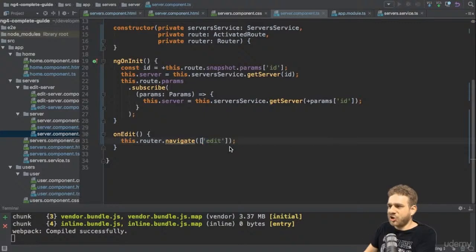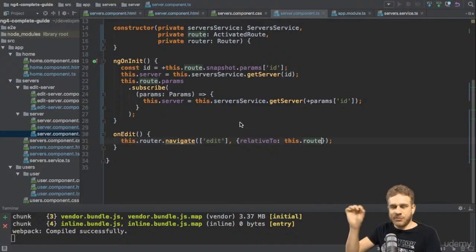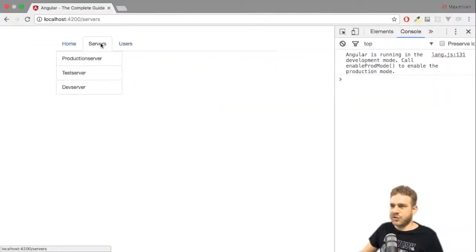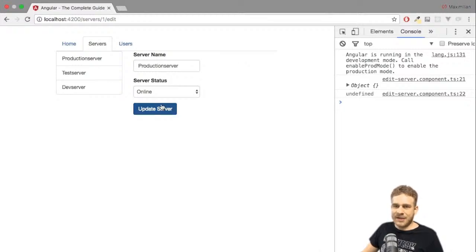Now you learned, if you want to use a relative path when using the navigate method, you need to set up the relativeTo property on the second argument, on this object you can pass to navigate, and reference the currently loaded route, so that the Angular router knows to which route you want to navigate relatively. So with this, we should load the edit route, appended to the end of our currently loaded route. Let's see if this works. If we go to servers, click on a server and click on edit, we load the edit server page.